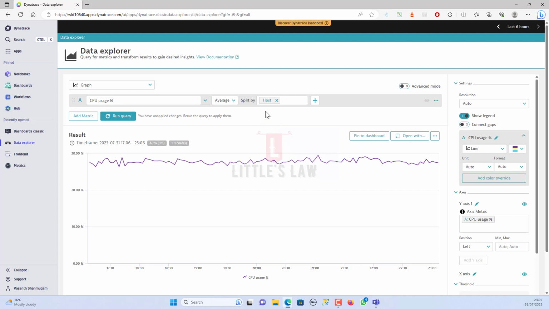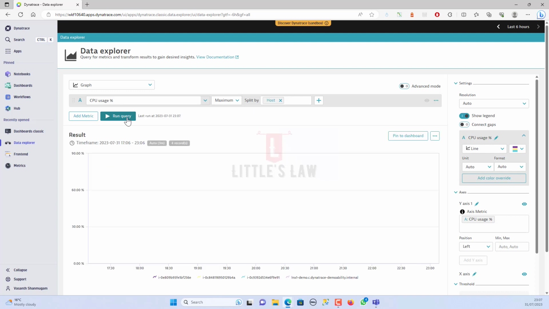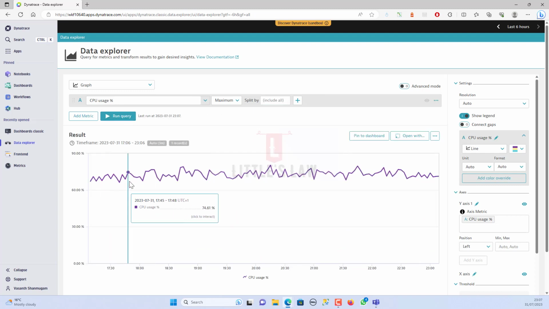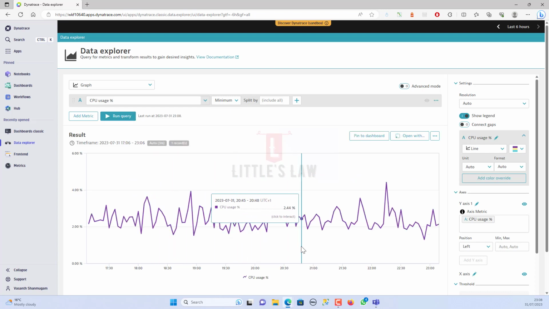And there is one more thing. When I change to maximum here, you cannot see any changes in this value. It's because I haven't run the query. If I run the query, automatically you can see the differences here. So let me disable this, and here you can see the maximum utilization has gone up to 70 percent. So when you change any of the components here, just make sure you run the query so that you can see the differences. You can see here the minimum percentage is around 2%. So let me change it back to average, and I'm running the query again.